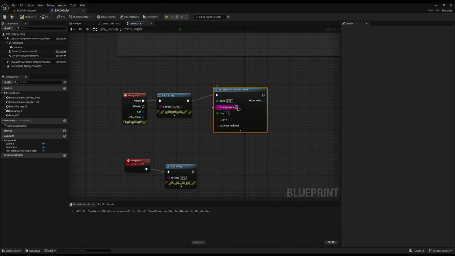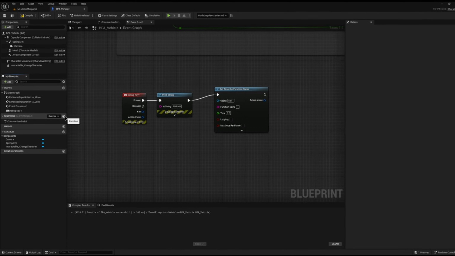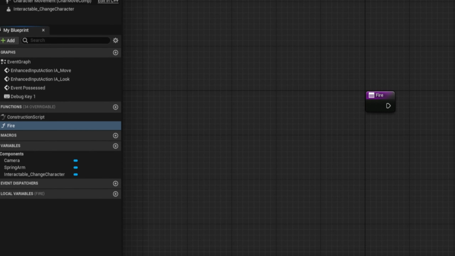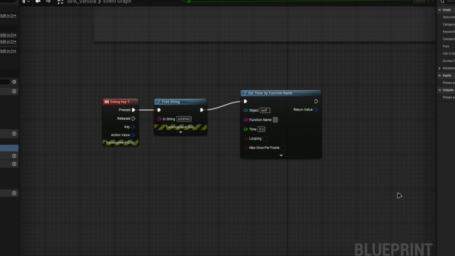And don't forget, the final thing is you also do have set timer by function name. On this, you literally just type in the name of your function. I don't know why you have to type the name, you just do. So if I come here, type a function called fire for NPC, come back to my event graph, this function name needs to be that exact same thing. So fire for NPC with all the capitals.